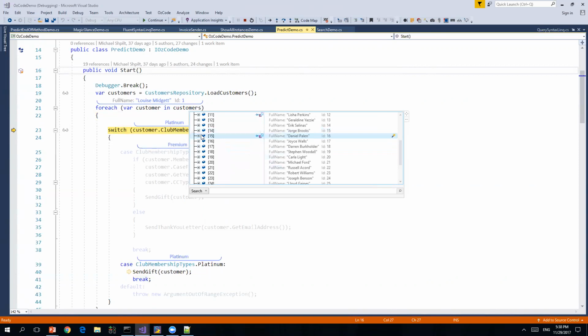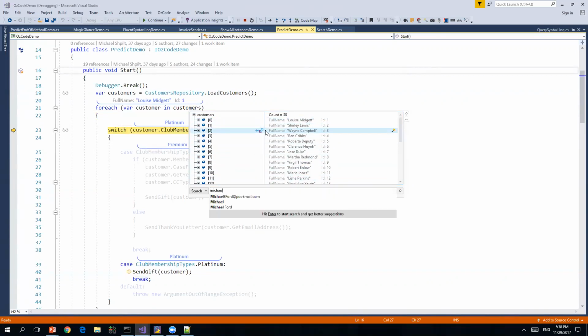Now, the next couple of things I want to show you are part of the upcoming version 3.5 of Ozcode. So really cool new features that we're really excited about. One of them is that we drastically improved the search functionality in Ozcode, which is something that's always been there. We just made it faster, better, slicker. So for example, let's say I want to find a customer named Michael in this collection, but I don't want to scroll through this entire thing. I can just type in Michael.